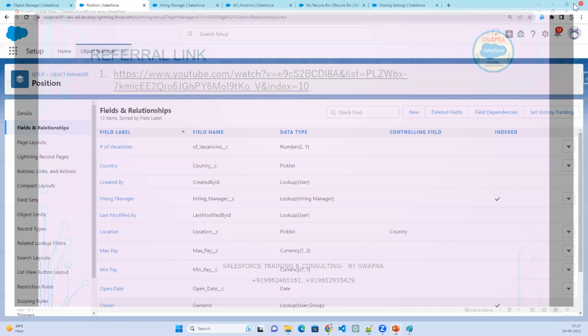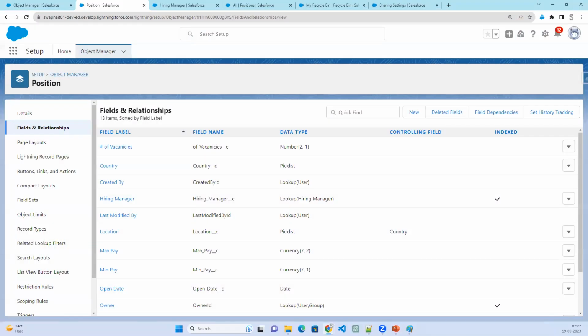That's about converting the lookup to master or master to lookup.